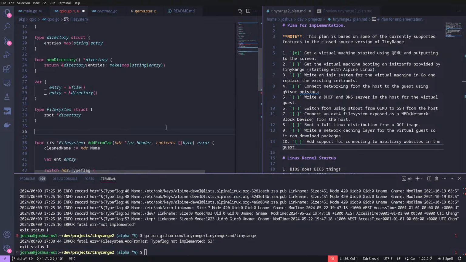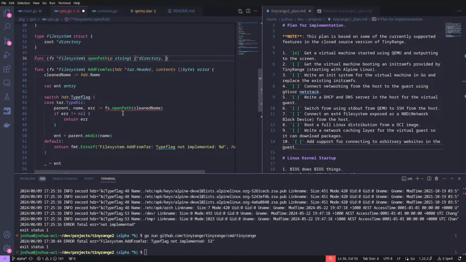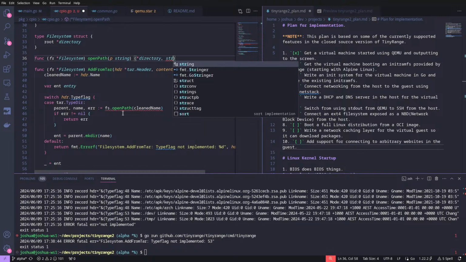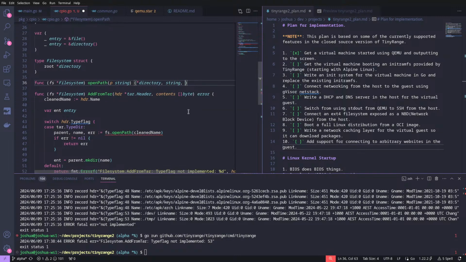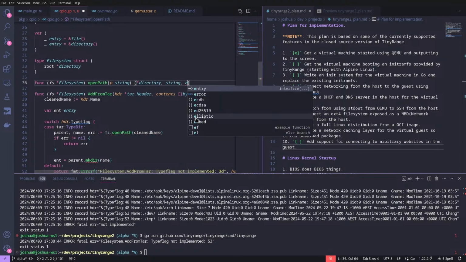Open path is just going to be a standard iterative function that opens a given path. So you pass in a path, which we're going to call p string, using the shortened form of that name, because if I was to do the full thing with path, it would conflict with the path package inside of Go. This will return a star directory, it'll return the base name, which is a string, and it'll return an error.